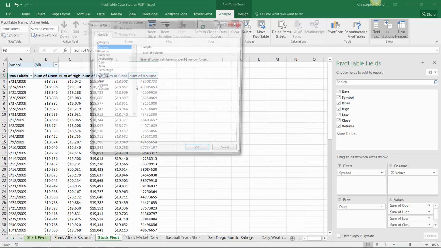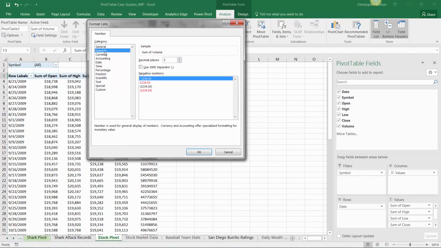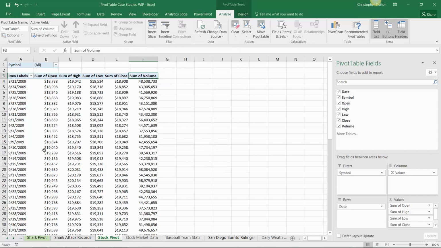And then volume is not currency. Volume is just the amount of trading taking place. Format this as a number with 1,000 separator and no decimals. Okay, so this is a bit more clear.